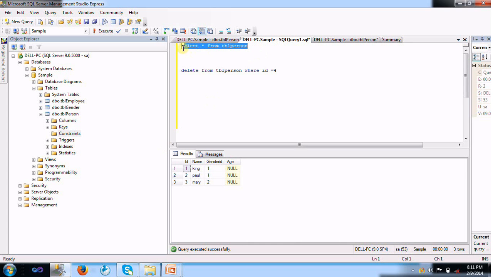Hi friends, today we will learn about check constraints. This is part 6. Just open your SQL Server. Here we already have one tblPersons table.